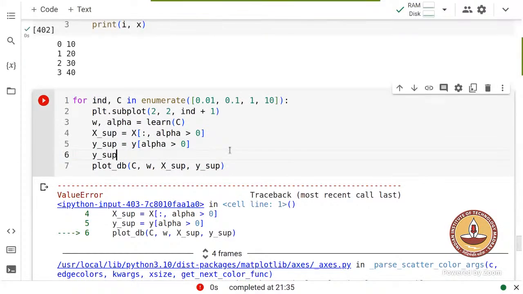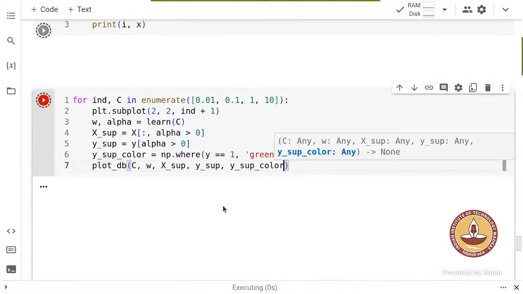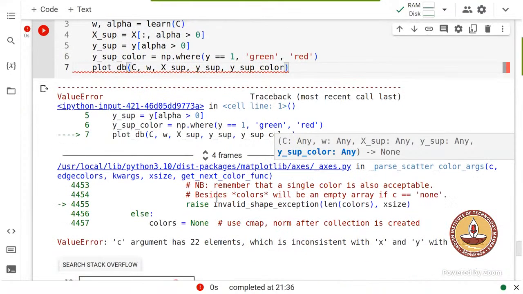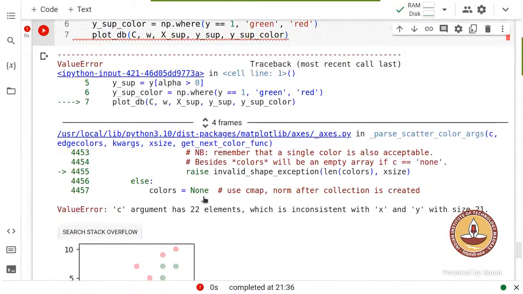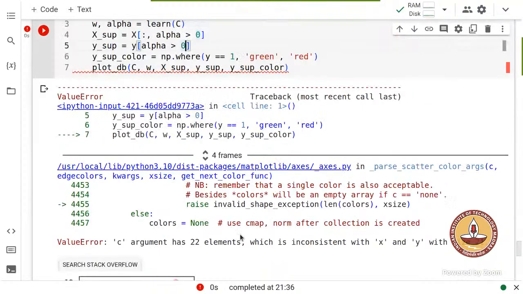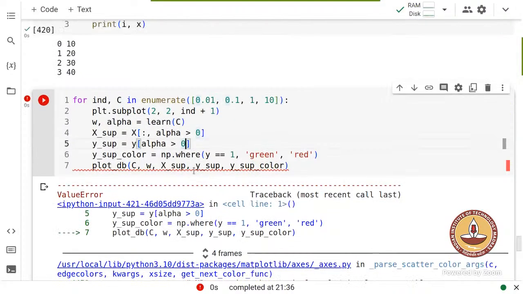So what is Y_sub color? Wherever Y is double equal to 1, make it green. Wherever it is not, make it red. So I am passing Y_sub color also. And now see if it works or not. Okay, one more error. Can someone spot it? In the function we also need to pass the line number 5, in the function definition.